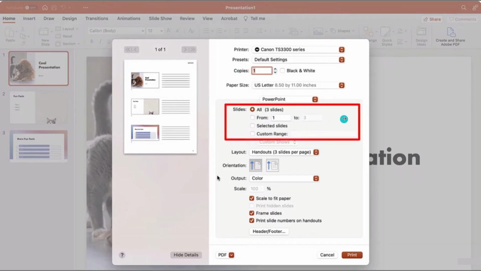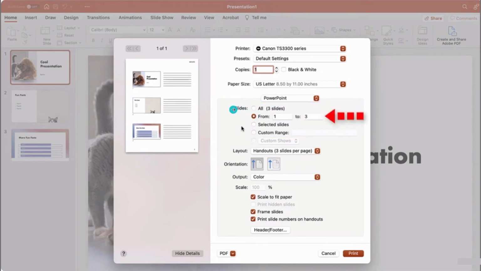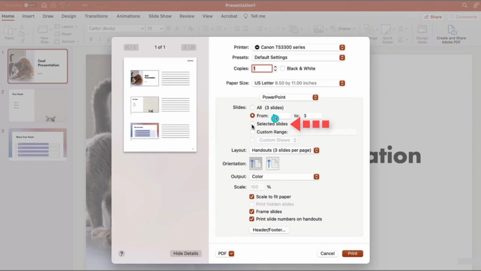Under the Slides section, pick All to print the entire deck, or From and To specify a continuous range. If you only want certain slides, choose Selected Slides to print only what you highlighted in the thumbnail pane, or pick Custom Range. For a custom set, use commas to separate individual slides, like 1, 3, 5, and use hyphens for ranges like 1 to 5. You can combine both if needed.